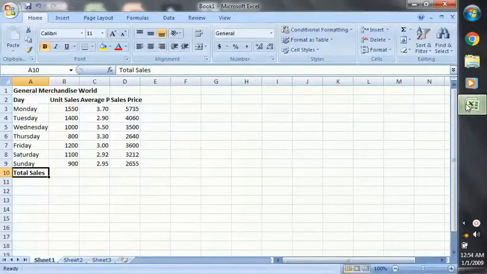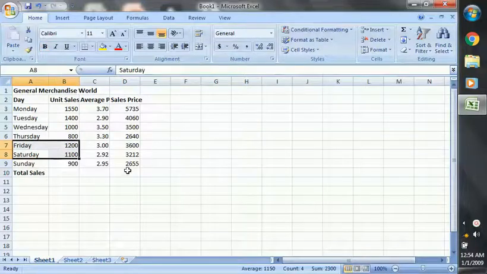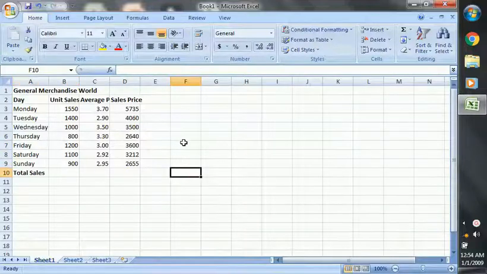Looking at this worksheet right now, we've entered our numbers and our text, but the worksheet does not look professional and it looks rough. So we're going to go ahead and format it. And by the way, if you want to learn how to enter data and how to enter text into your Excel worksheet, you can check the description box below for other videos on Microsoft Excel.